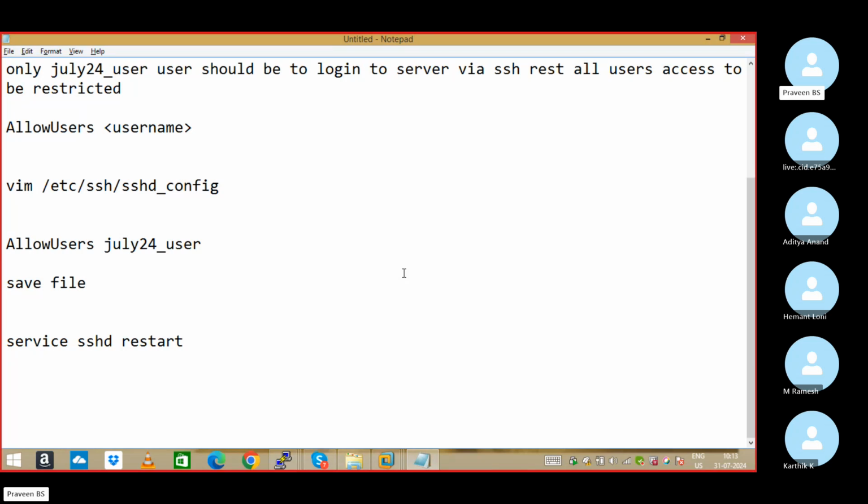Which user do you want to allow? That user will be mentioned. AllowUsers takes a username, sir. Which user you want to allow? Save the file, restart the service, open a duplicate session, and log in as this user. It will work. Log in as any other user, it won't work.